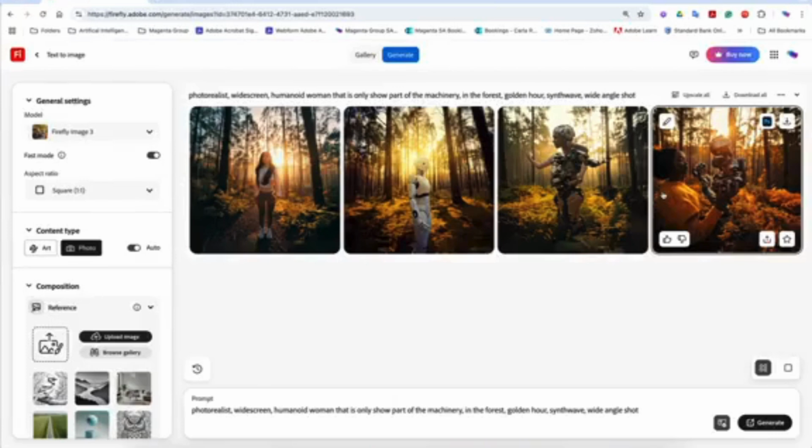Right, I can see here that I have got some images, maybe not exactly what I was looking for, so maybe I need to tweak this a little bit. So maybe I'm going to say, let's maybe do a half human, part robot.